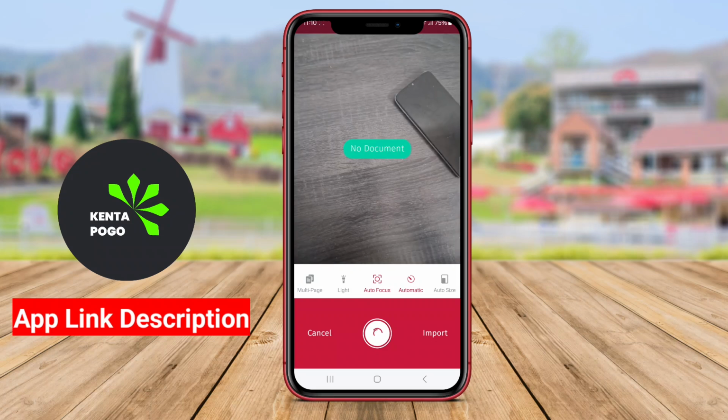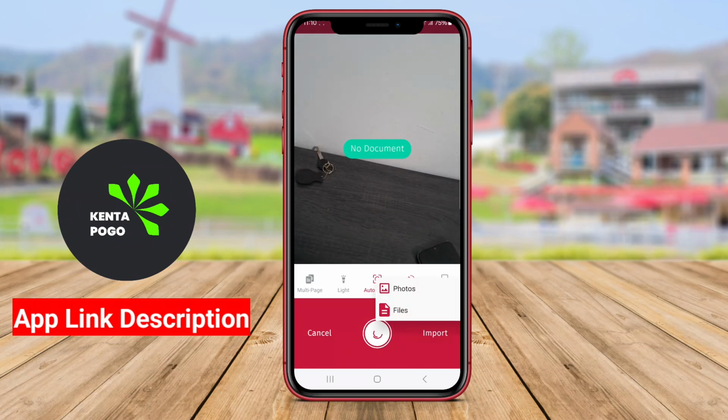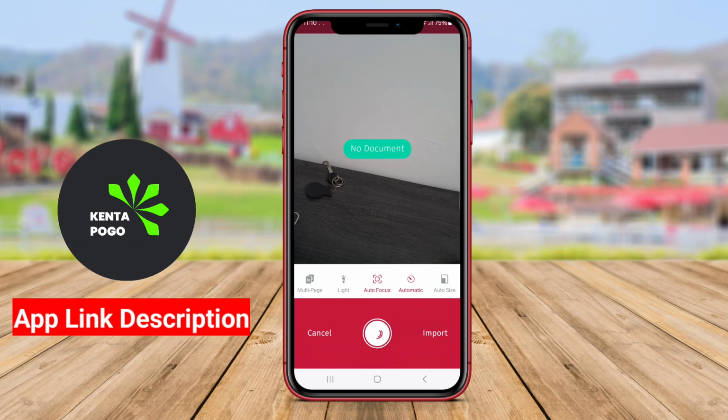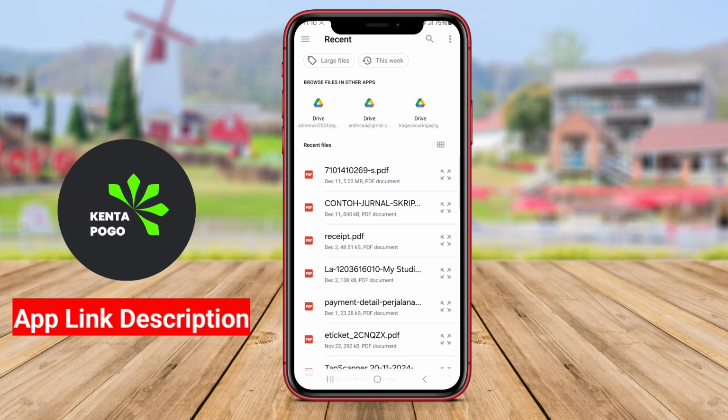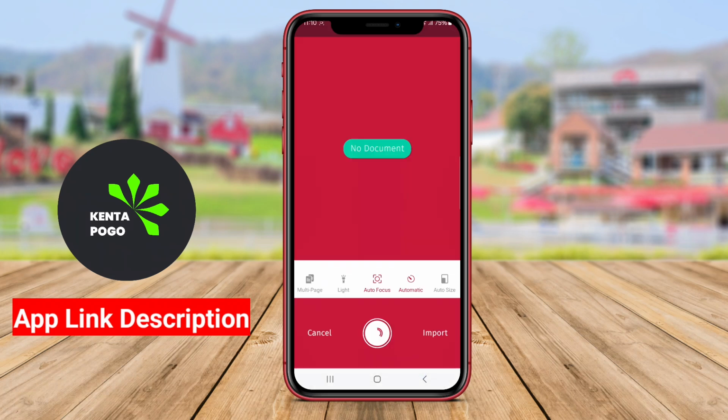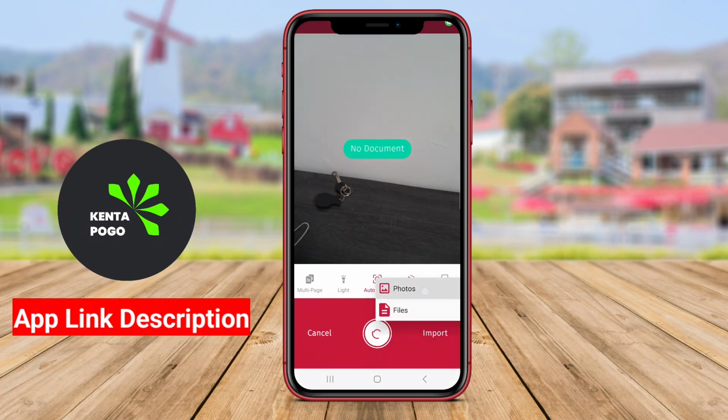Key features often include various image enhancement options, such as adjusting brightness and contrast, cropping to eliminate unnecessary backgrounds, and applying filters to improve readability. Users can also add annotations, highlights, and signatures, making these apps useful for collaboration and approvals.